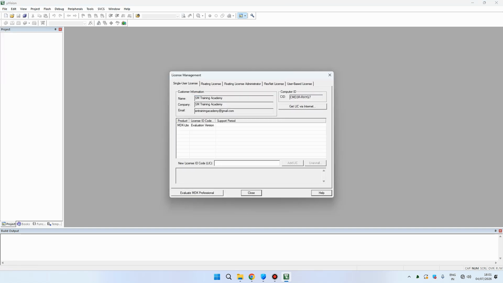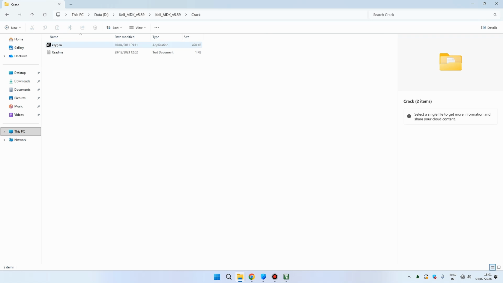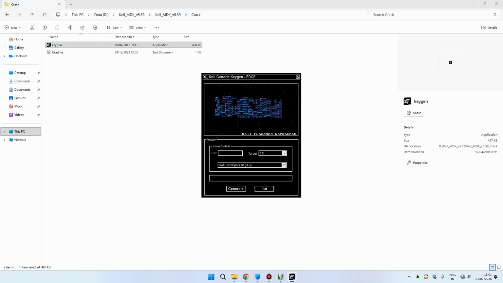In the single user license tab, just copy the CID number. We need this CID number. And now close this, minimize this. Inside the crack, just run this keygen. Here you can just paste that CID number, and in this target just select ARM, and in this tab right over here just select the Professional Cortex M and click on generate. You can see you got the generated key right over here.